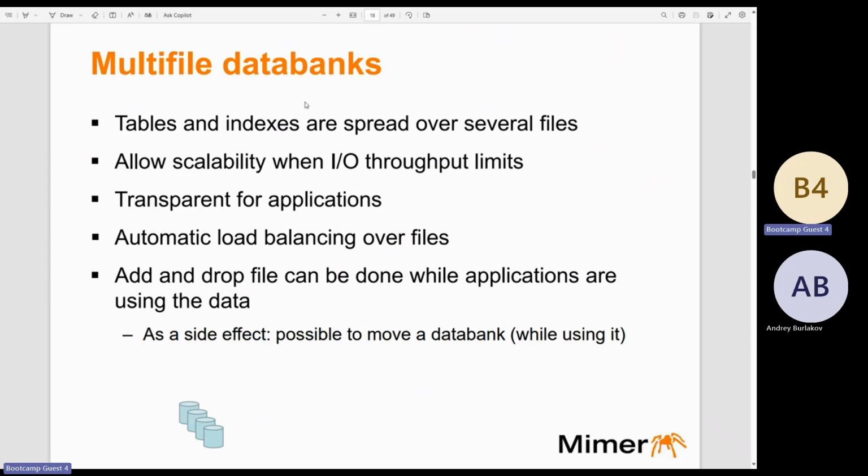The application doesn't know about this. I mean, it just does insert or whatever. So this is completely transparent for the applications. And it automatically load balances so that it spreads out over these files. And you can add a file while the system is running.